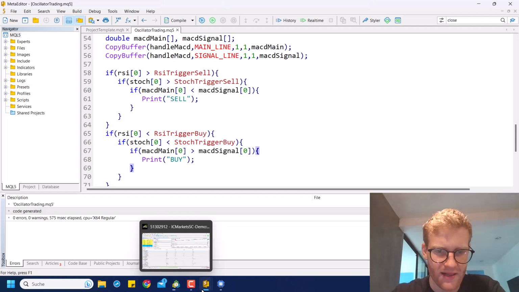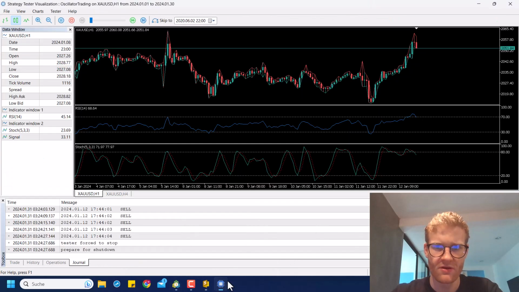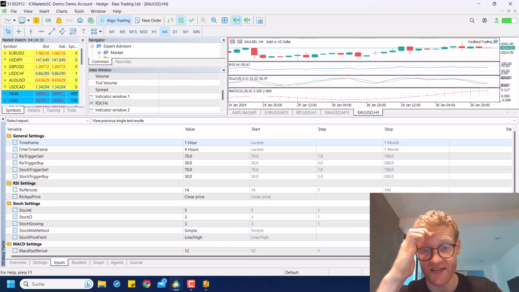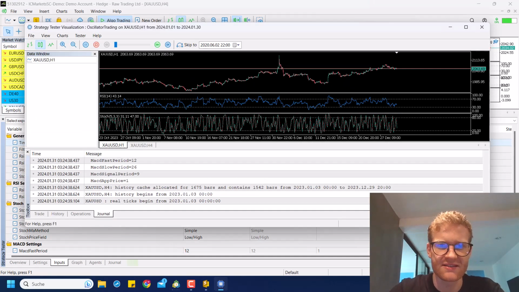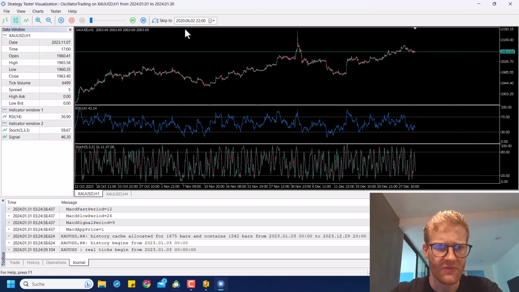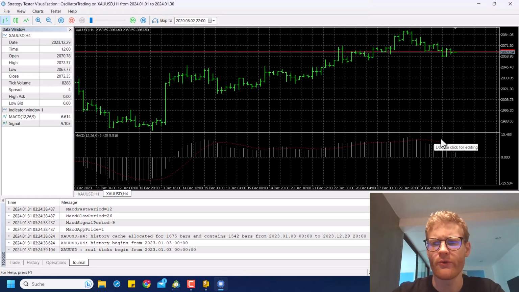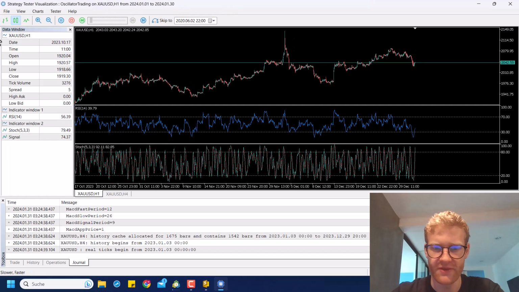So compile, go back to your tester, stop the last test, close the window of the testing run, and run another test. All the settings are the same. And always remember that we are using the signal time frame H1, but the MACD is shown here in the H4 because we use it as a filter. So right now we should only see sell signals, because the MACD is going short.